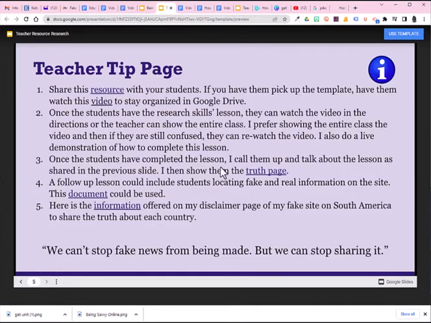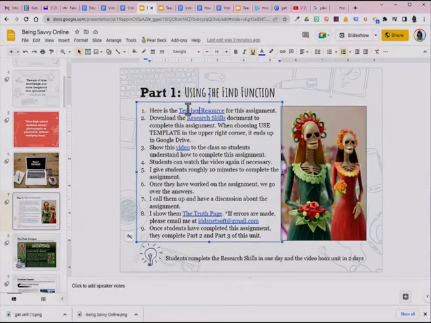Here's the teacher tip page that has all the information you will need to share the truth with your students when you're done with the unit. So go ahead and pick up these units. I have lots of videos to make this unit more clear.